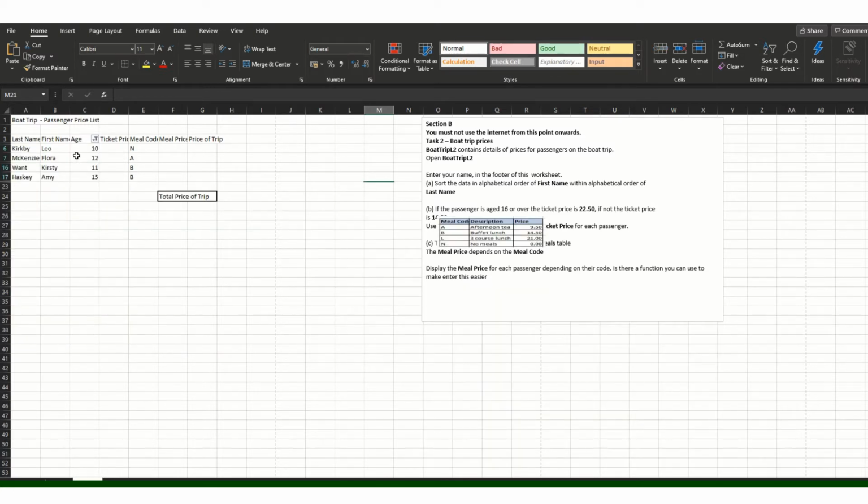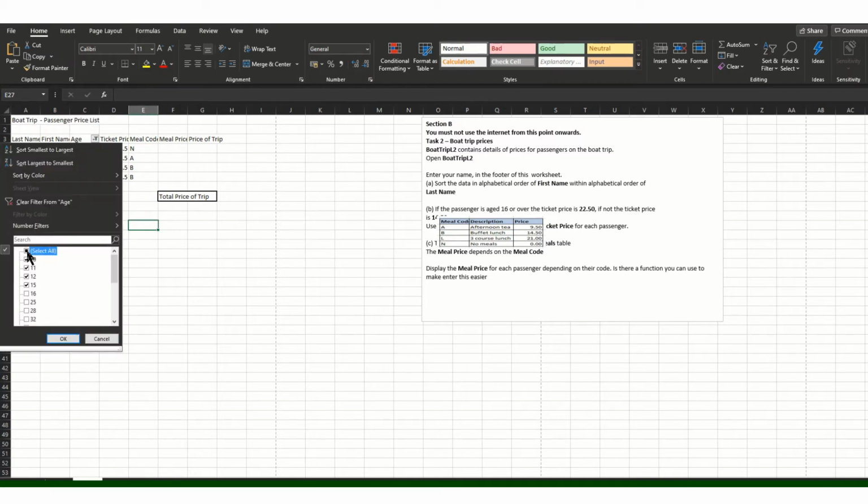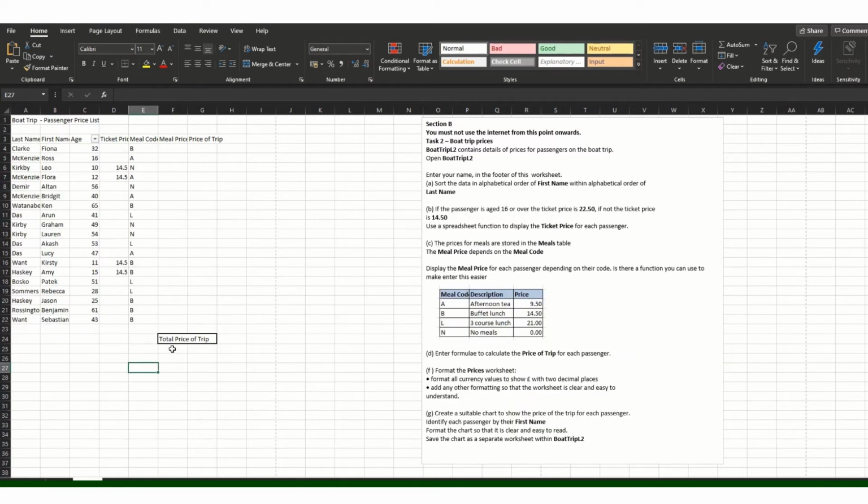There we go. So our ticket price we know is going to be £14.50 for the young ones, isn't it? So we'll just do £14.50. And we can copy and paste that down. Okay, and we can just come out of that. Okay, so it's £14.50 and it's £22.50 for everybody else. Well, that's quite handy because all the other age groups.